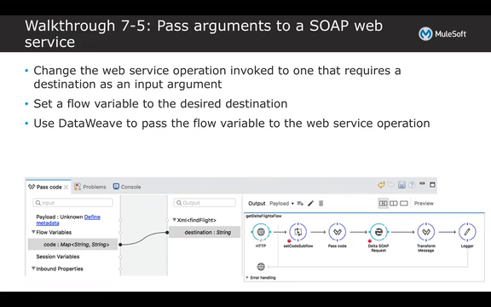We'll change the web service operation so that it requires a destination as the input argument. We'll set that flow variable to the desired destination, and we'll use DataWeave to pass the flow variable into the web service. Behind the scenes, it will be constructing a SOAP envelope for us to send the request outbound. Let's get started.